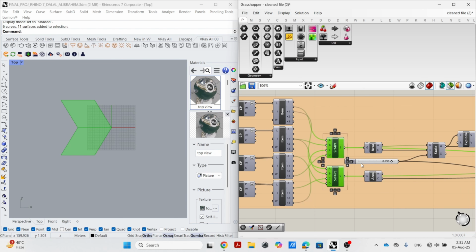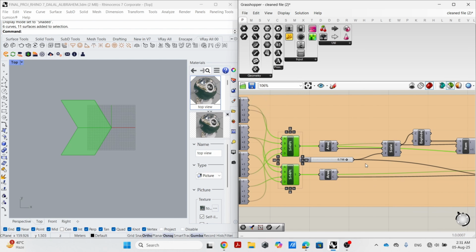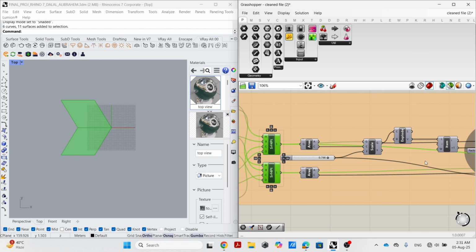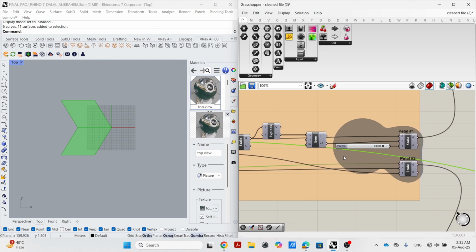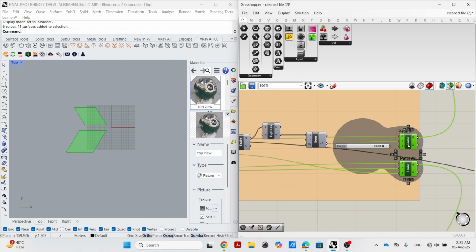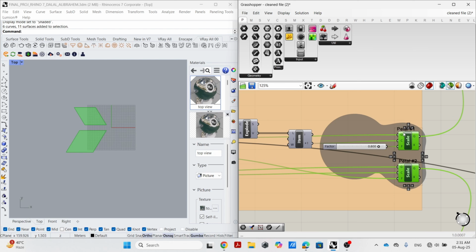Although my building is symmetrical right to left, the individual petals differ in shape and depth. To reflect this variation, I scaled the two base surfaces independently, resulting in the first and second petal geometries. And the scale of this petal can be manipulated using this number slider.